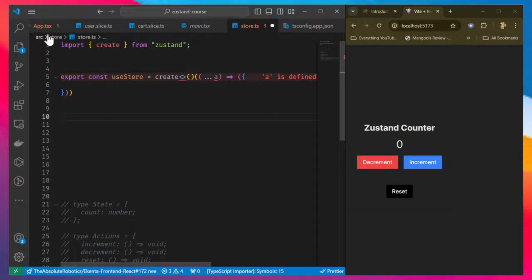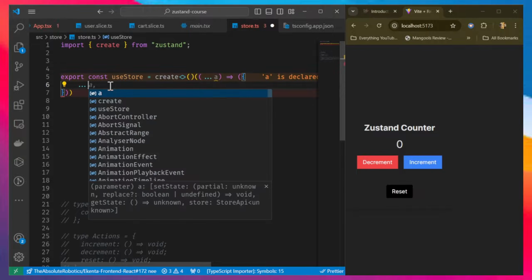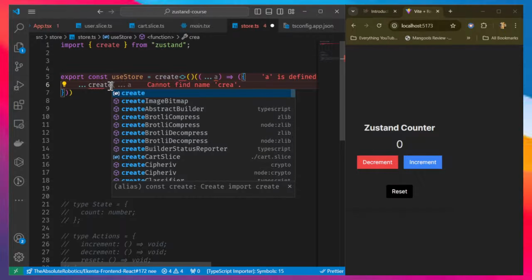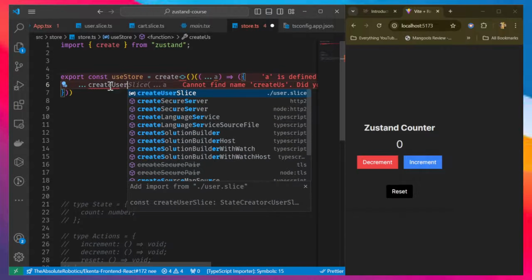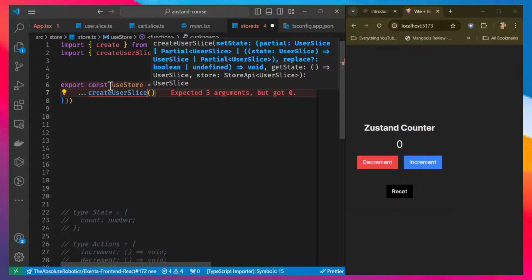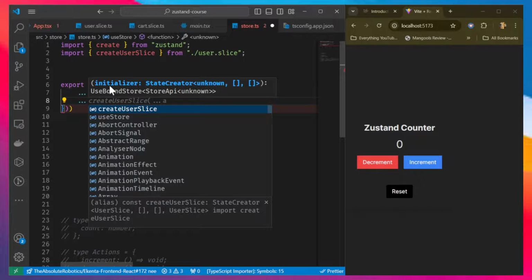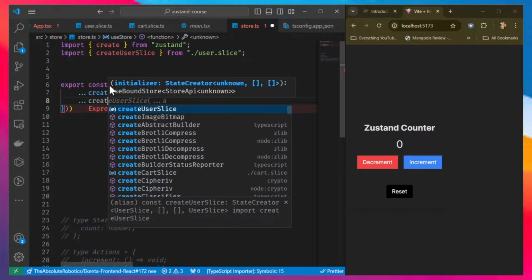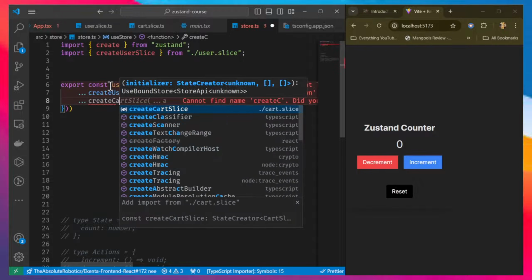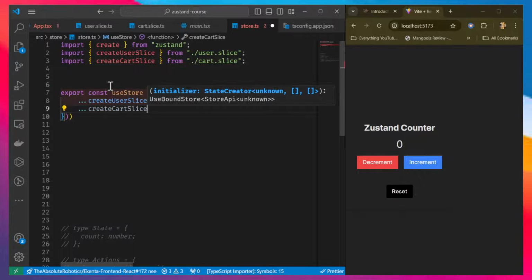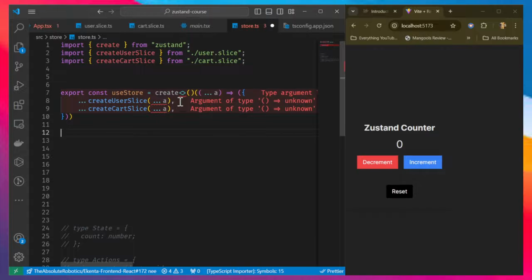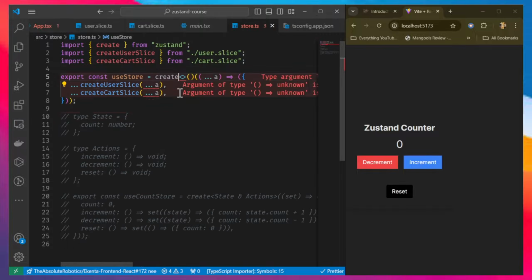So we are going to import the slice. So here I'm going to put in 3 dots. I'm going to call it the create user slice. Inside here, I'm going to pass in the. So I'm going to do that too for the create cart slice. I'm going to pass in the. It is going to throw an error because you've not passed the type. So I don't want to use the type.